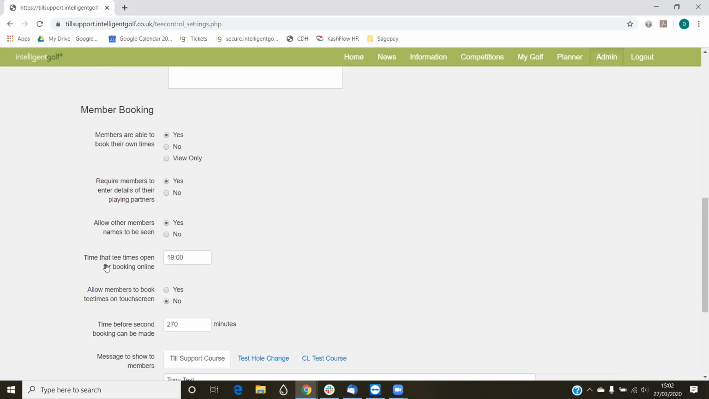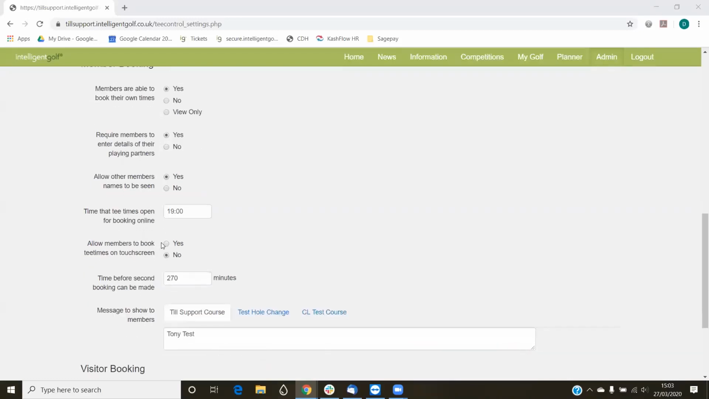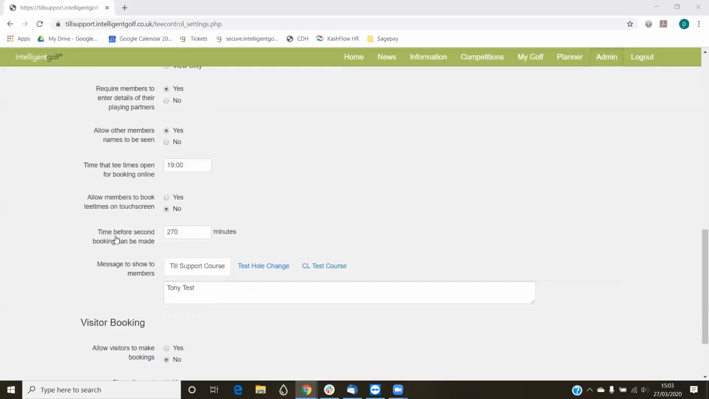Time that Teetime's open for booking online. If, for example, you allow your members to book 7 days in advance, that 7 o'clock time on there is the time on the day, 7 days in advance, that you can book. There is also the ability to have members book on the touchscreen, and then the time before the second booking can be made, that's currently set at 270 minutes.